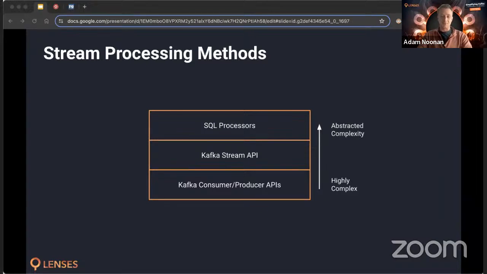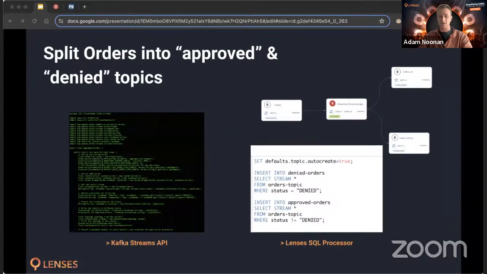And then the easiest way to develop these applications and deploy them under Kubernetes would be SQL processors, which is using the Lenses SQL syntax. You can develop the full Kafka Streams operations and applications using our SQL syntax and deploy under Kubernetes, which is definitely the easiest way to get this job done, as we'll be showing today.